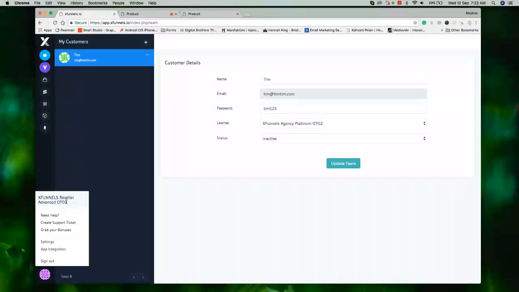Your customer cannot sell reseller accounts. I mean, resellers cannot make more resellers. Resellers can sell customer accounts, not reseller accounts.